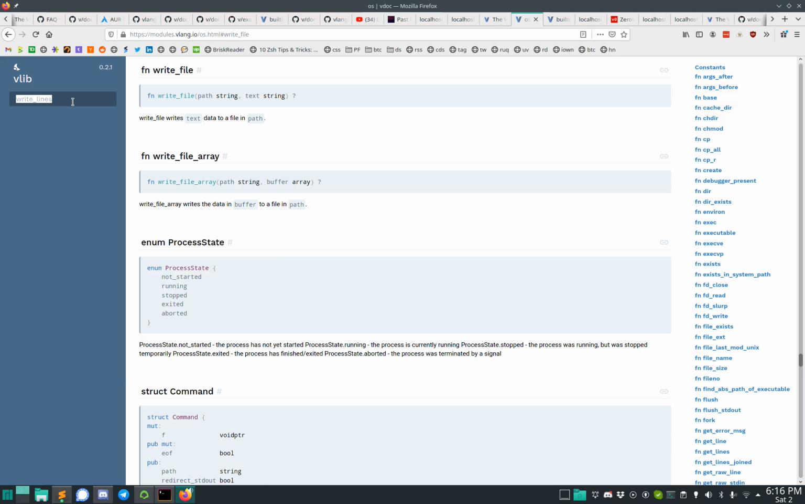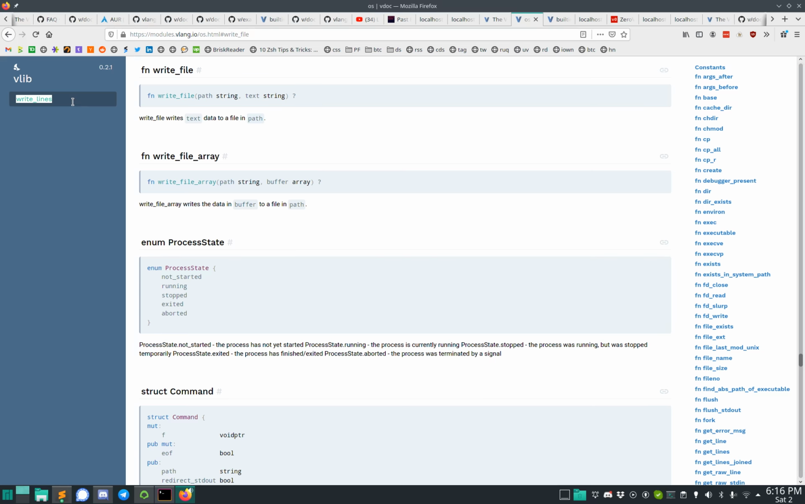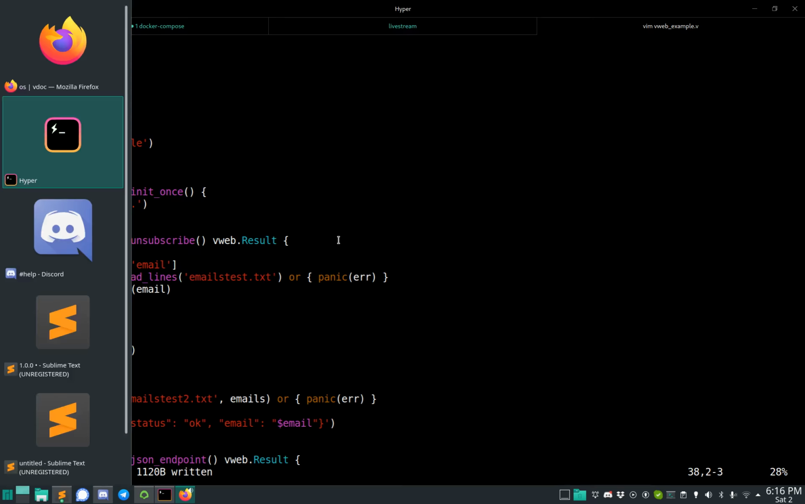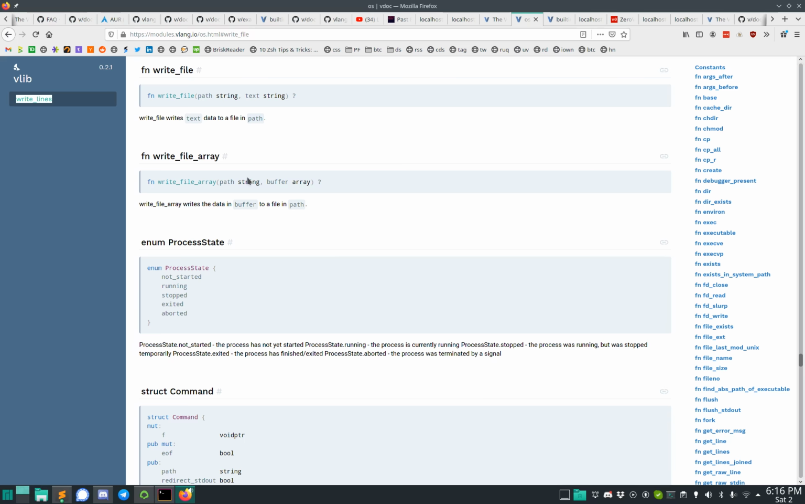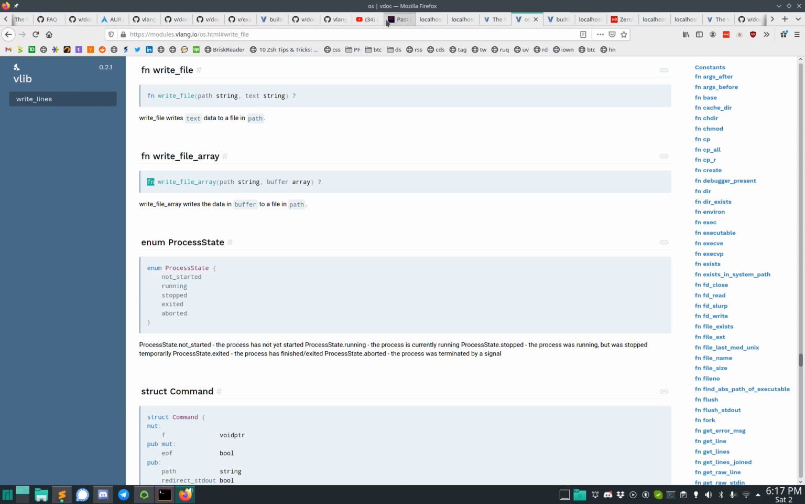Yeah, there's no write line, so we want to write file array. File array. Pass string text. Path. Okay, I'm starting to understand this. These I get. So these are the typing. I don't know why this is before and not after. Well, it's after here. The type is before the function name, whereas in the parameters the type is after. That's confusing. Let me go back to the chat and see if you guys have any questions.